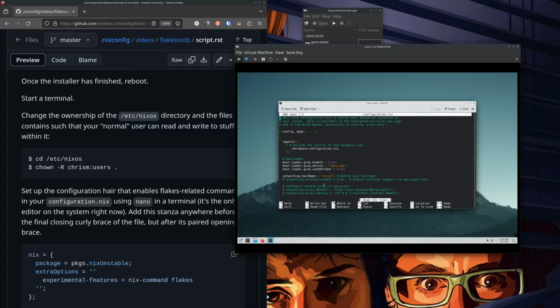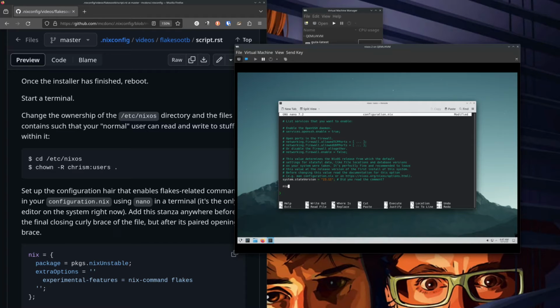and we need to, let's go to the end of the file here, just anywhere in here. I need to put this thing in here. I can't cut and paste this because I don't have the proper virtual machine thing set up here, so I have to type it. But nix.package equals pkgs.nixUnstable, and then we have extraOptions equal that, experimental-features equals nix-command flakes.